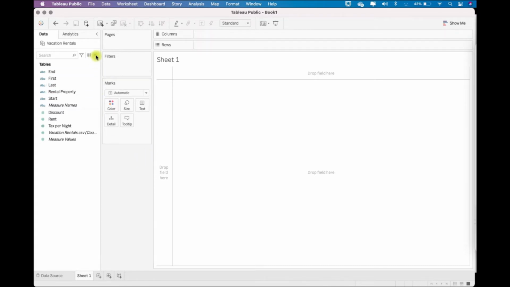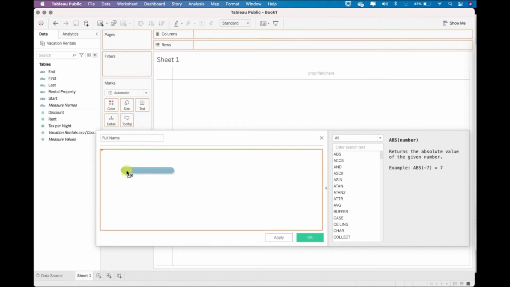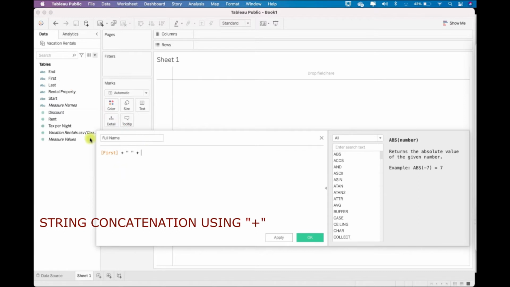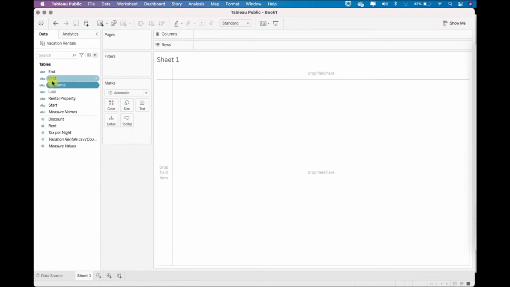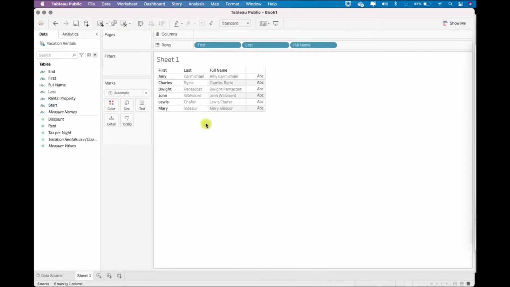Now let's create a calculated field which will be called full name. I'll be using the first name, and I'll concatenate it with a space in between first name and last name, and then I want the last name. This will create the full name. Now first drag first name here, last name here, and then the full name. You see that full name has been successfully made.